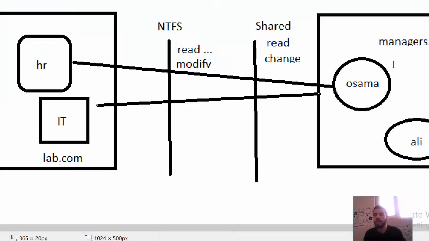Now Ali is a member of the managers, and Ali can access the HR, for example, but cannot access the IT, and Osama can access the IT, but just Ali cannot access. So because the deny overrides any other permission. I mean, if the group have a full permission and just a member of the group have a deny for something, deny will implement, because deny is the more restrictive.